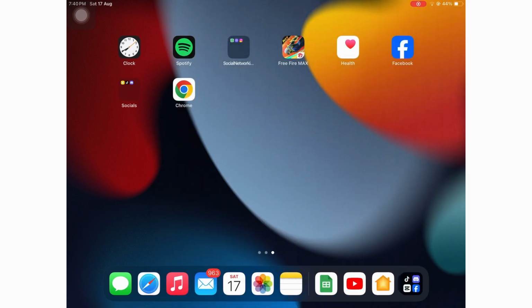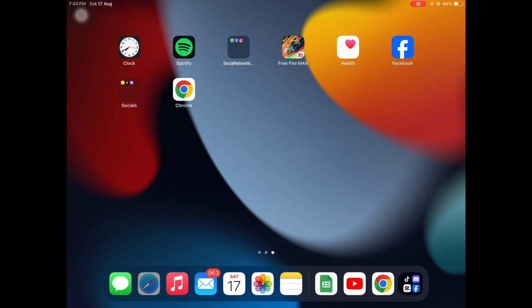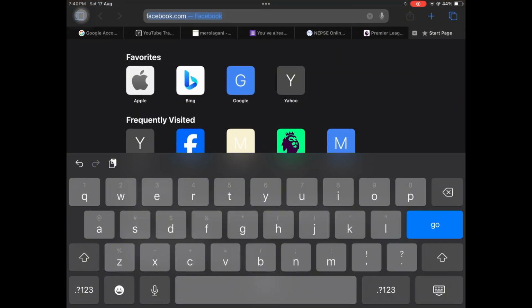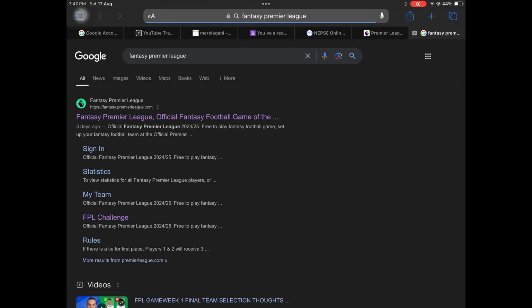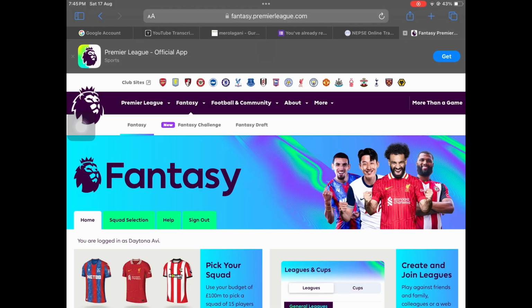So let's get started. First of all, open any web browser and type in Fantasy Premier League and open the official website on the top of the search box, and now you will land on this page.